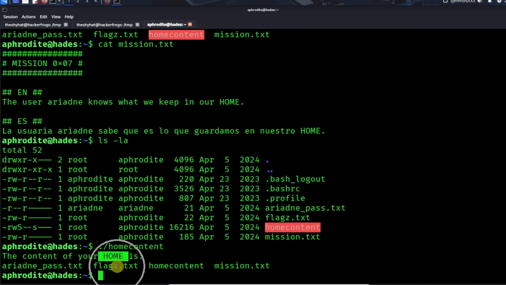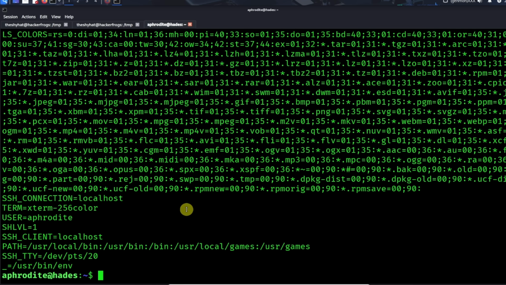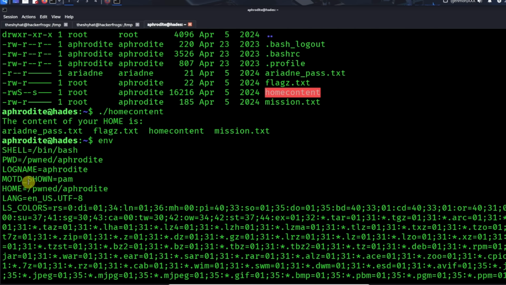And this has more to do with home and environment variables, because what the binary is doing, it seems like it's running an ls command on our home, and home is an environment variable. If you take a look at the environment variable up here, we've got a home environment variable which is equal to pwned/Aphrodite. So the target user in this case is the Ariadne user, so Ariadne pass.txt.